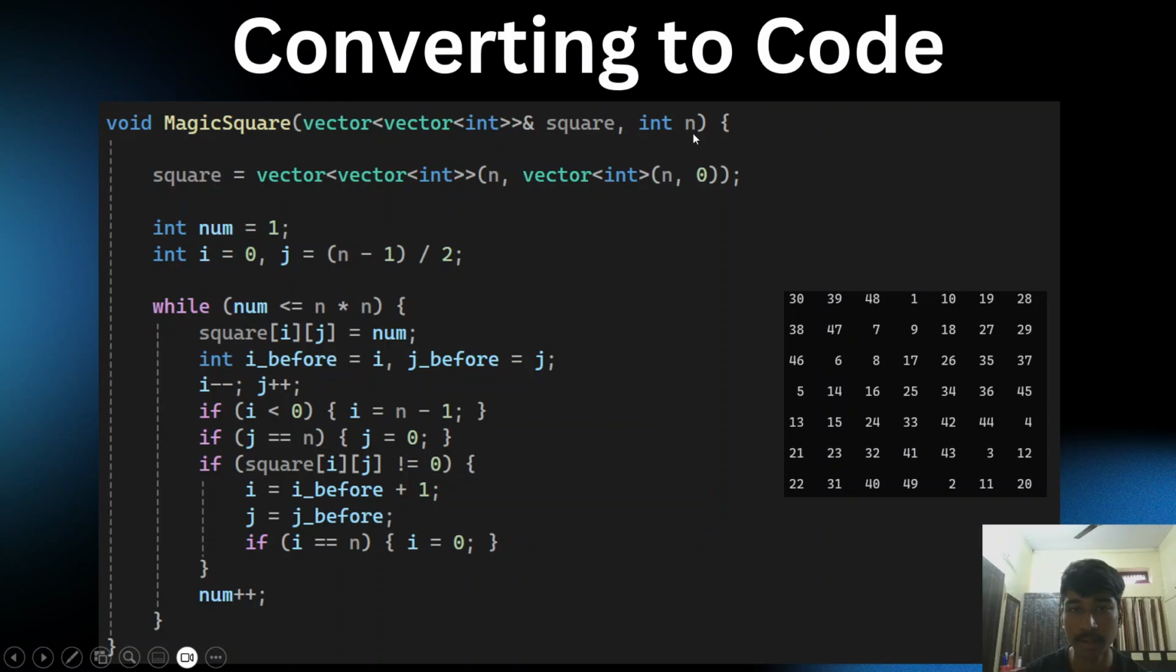And the integer n is defined as the size of the vector. Firstly, square is defined as I already mentioned, in the vector. I have to initialize num as 1 and initialize i and j, the indexes, because i is 0 since we have to start from the first row, and j has to be in the middle, so (n minus 1) by 2. For n equal to 7, j is equal to 3, so 0, 1, 2, 3. Here, the first element is placed.